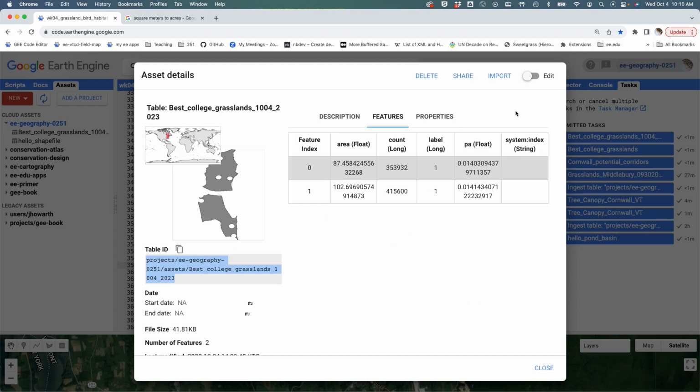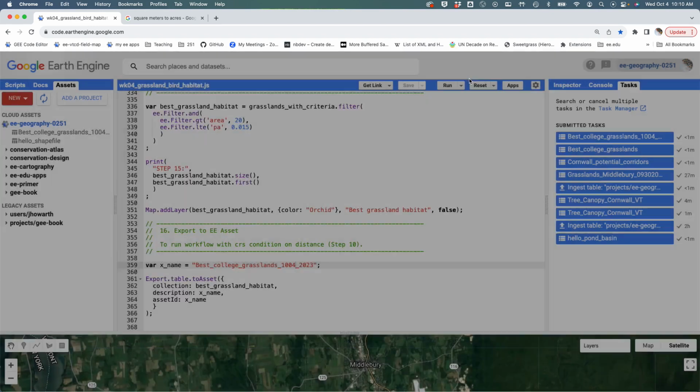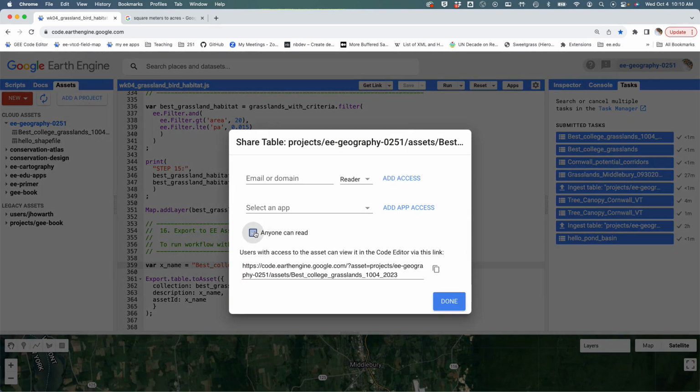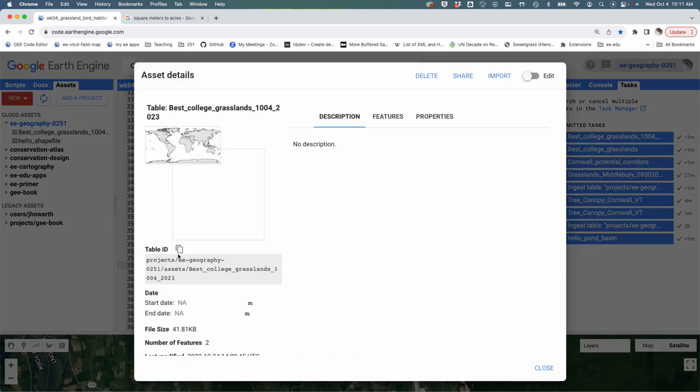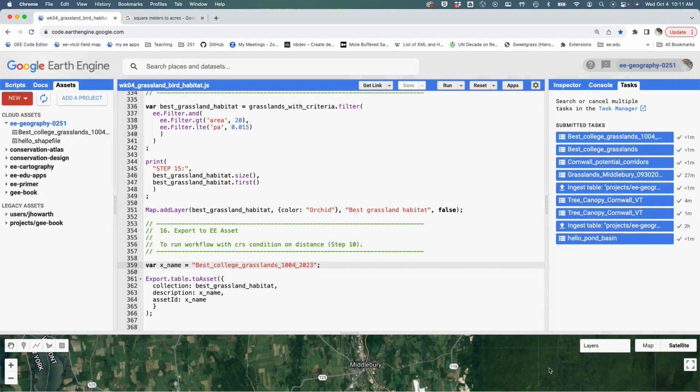And I'm going to say that it's also often a good idea to click share and say anyone can read, because that's going to allow you to share your code with people. But for right now, not a big deal. The main thing is that you wanted to, did you catch that? The most important thing is to copy this table ID. Okay? And then I'm going to close that.